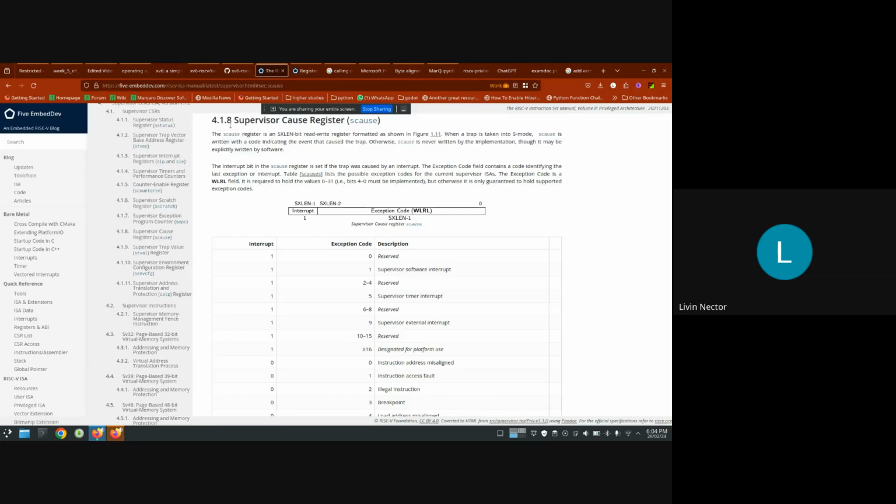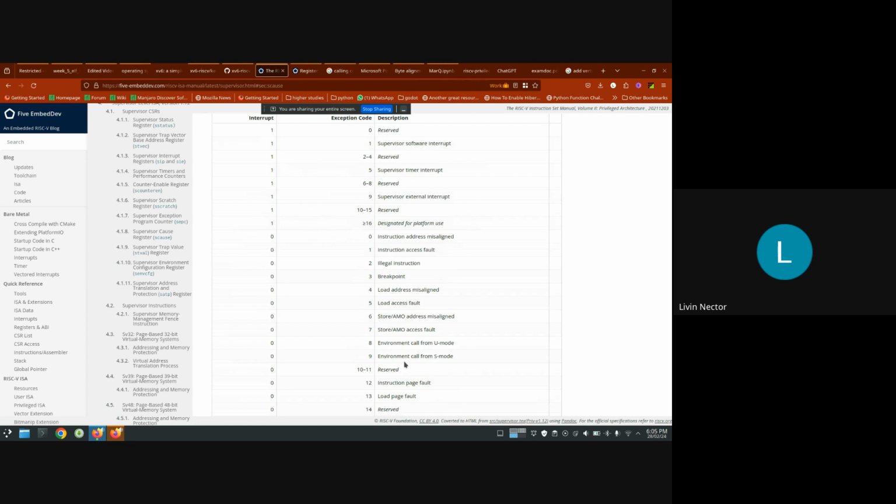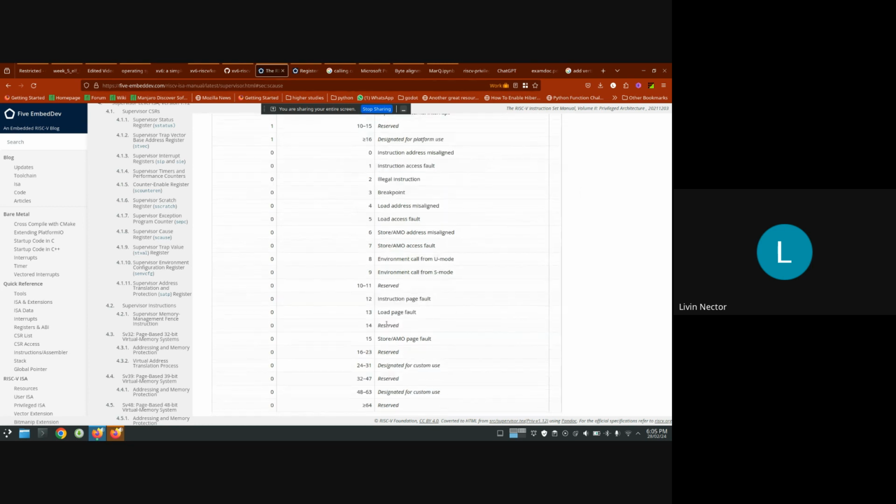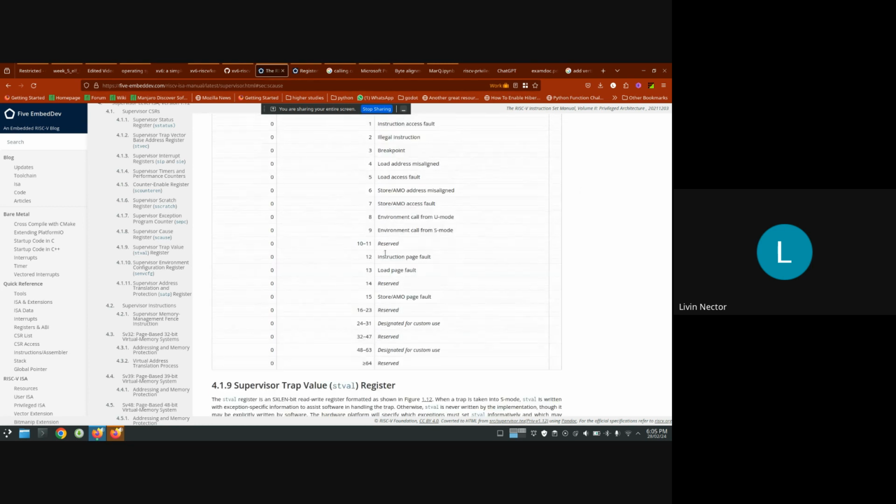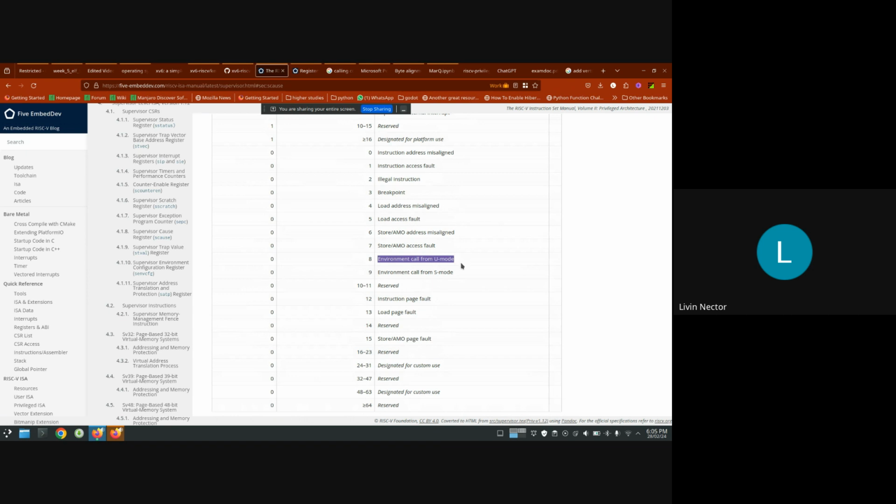Register, this SCAUSE register, to see what caused the trap. So there are some things like instruction page fault, load page fault, store page fault, environment call. This is the system call, environment call from S mode. This is the environment call from supervisor mode.